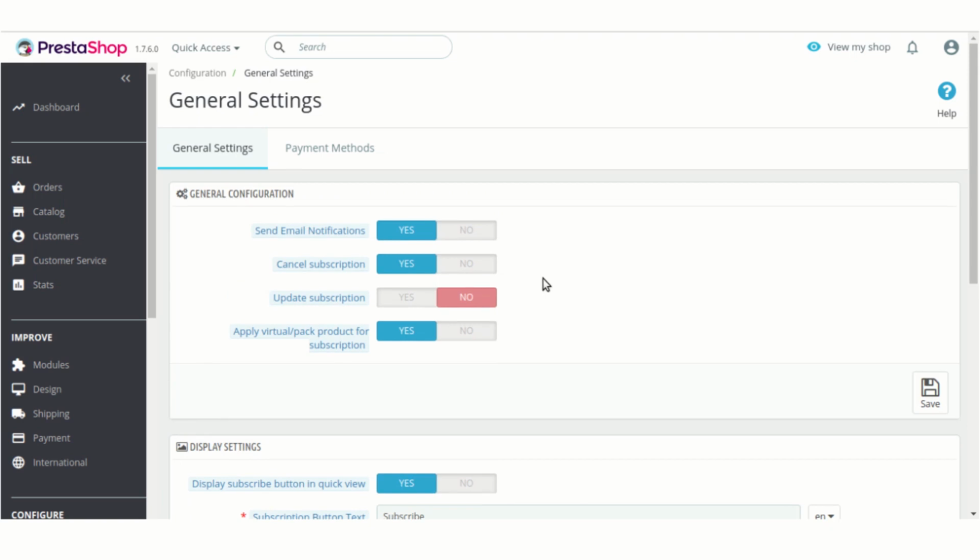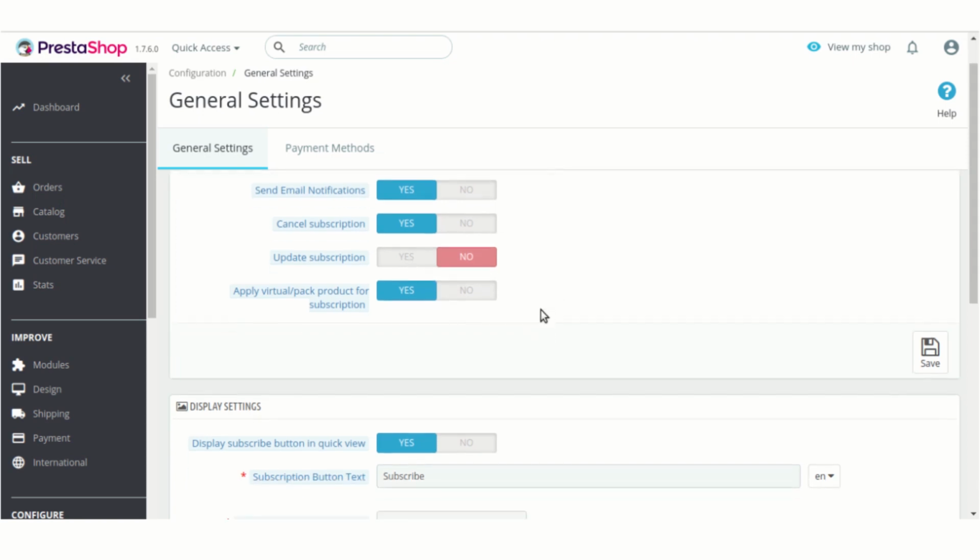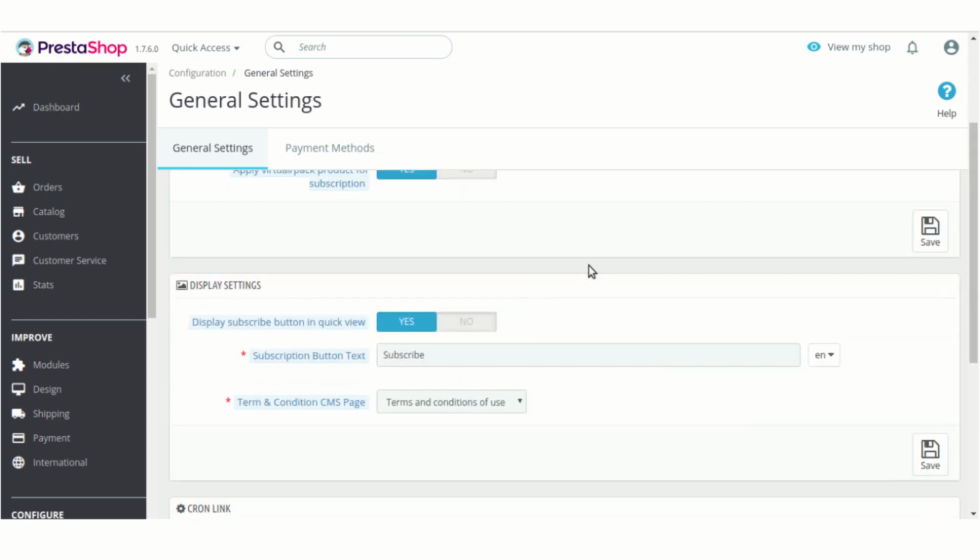You can allow your customers to cancel their subscription or update the products of their subscription or update its quantity. There is also an option where you can choose to offer virtual or pack product under subscription basis to your customers. After that, there is a setting for display of the subscribe button, and you can also customize the text of the subscription button which is shown on the product page.